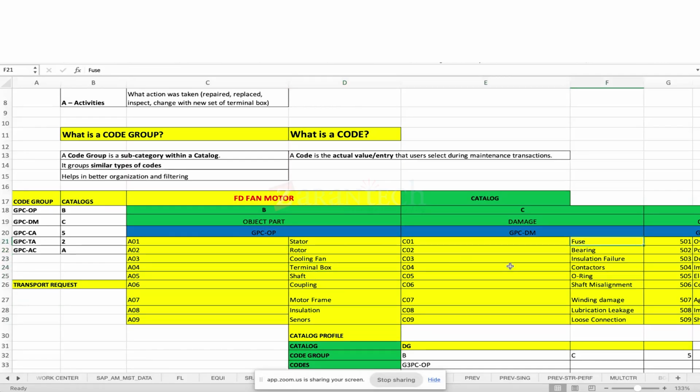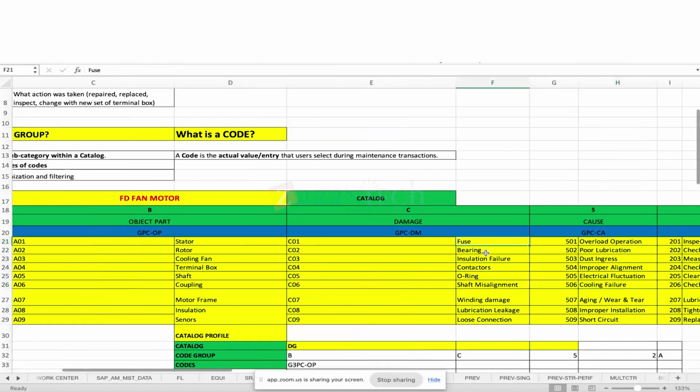And what may go wrong in that, like damage: maybe a fuse in the terminal box, or control panels if any, or motor frame misalignment or loose connections, cooling fan, terminal box loose connections, contactor issues, stator winding issues. Assume there is a cooling fan, and in that fan there is an issue with the fuse because of overload operation. This is a root cause analysis. Or because of poor lubrication, dust ingress, improper alignment, electrical fluctuations, terminal box issues, or contactors, meaning electrical fluctuation.